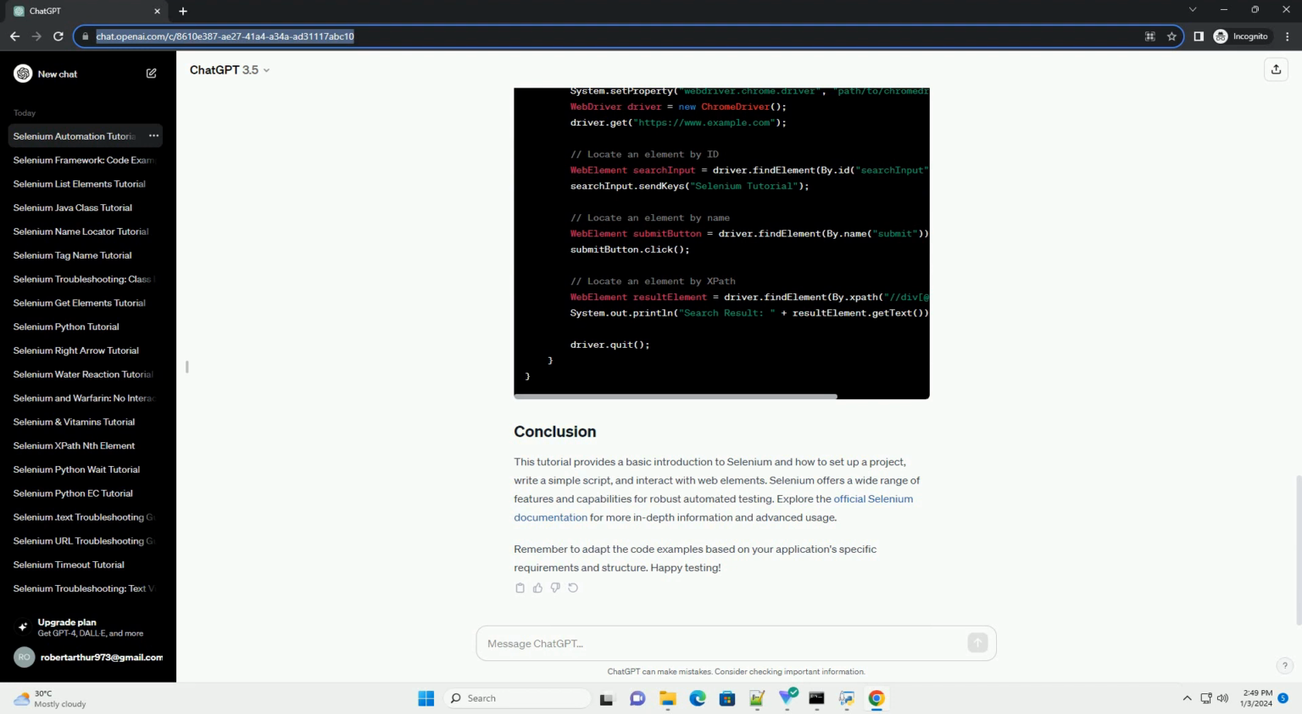This tutorial provides a basic introduction to Selenium and how to set up a project, write a simple script, and interact with web elements. Selenium offers a wide range of features and capabilities for robust automated testing. Explore the official Selenium documentation for more in-depth information and advanced usage. Remember to adapt the code examples based on your application's specific requirements and structure.